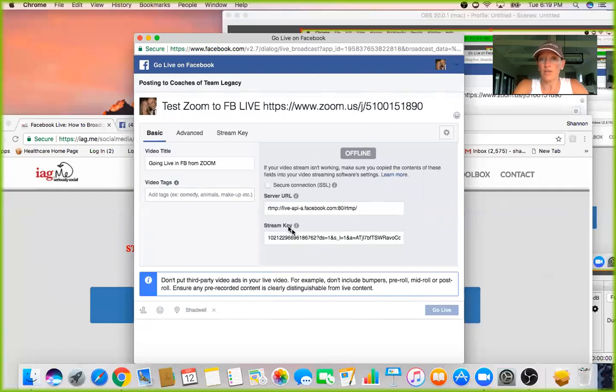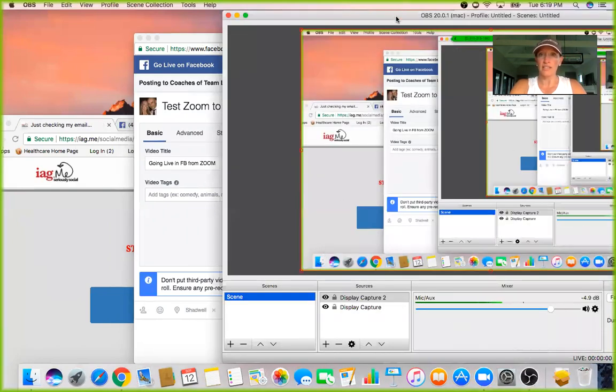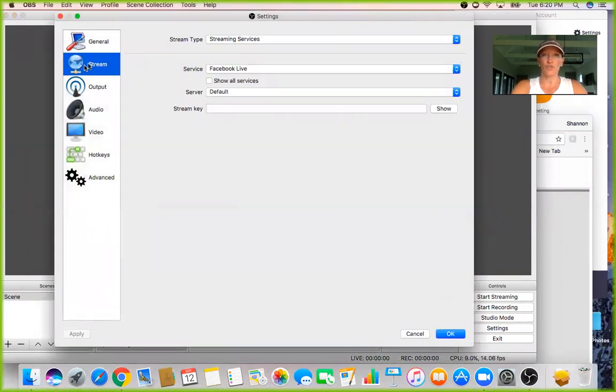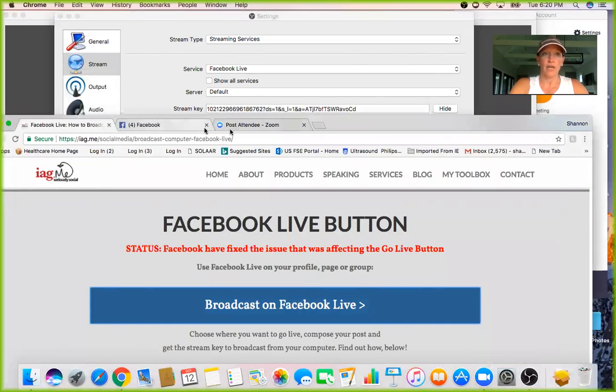Now you're going to notice down here we have something called a stream key. Remember in OBS I said, don't worry, we'll come back to that. What we want to do is Command C, and we want to go into our OBS again. We want to go back into our settings, go to stream, and we want to Command V.